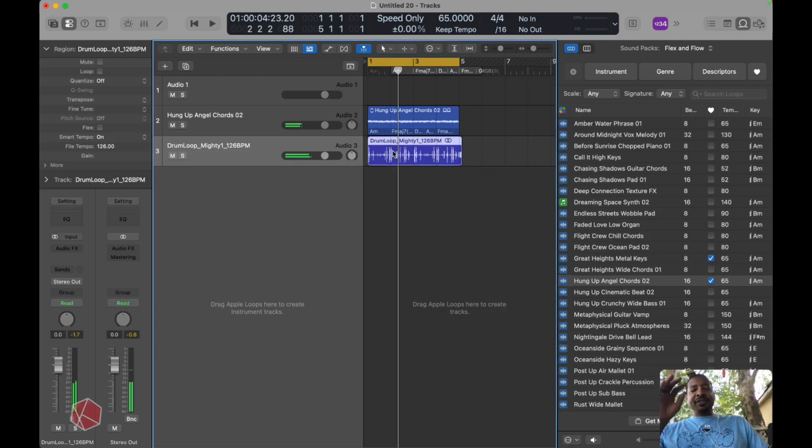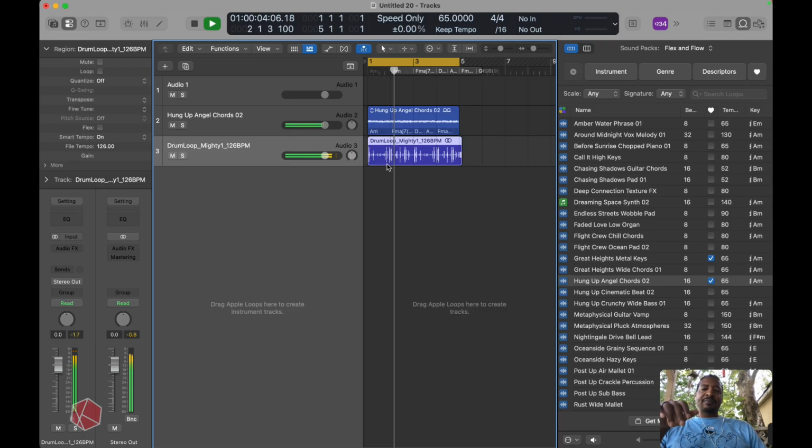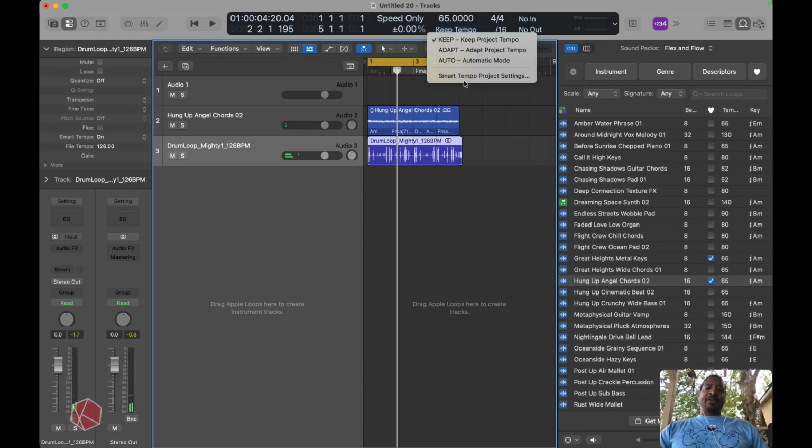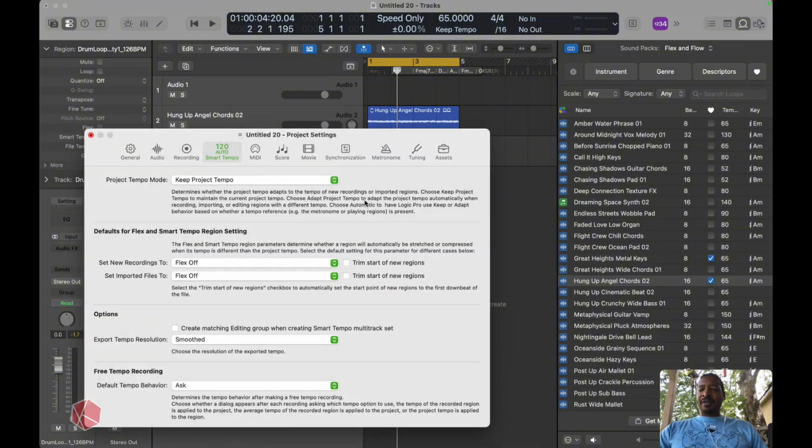And one of the new features, and I'll do another video on this, but you see how the sample's off a little bit? One of the new features that they have here is your Smart Tempo. So you could actually click right here, and you have now the option to set your Flex in your Smart Tempo region. So I just imported a file here, so I'm going to go here and actually turn my Flex, Align Bars and Beats on. And I'm just going to go ahead and add the trim on here.